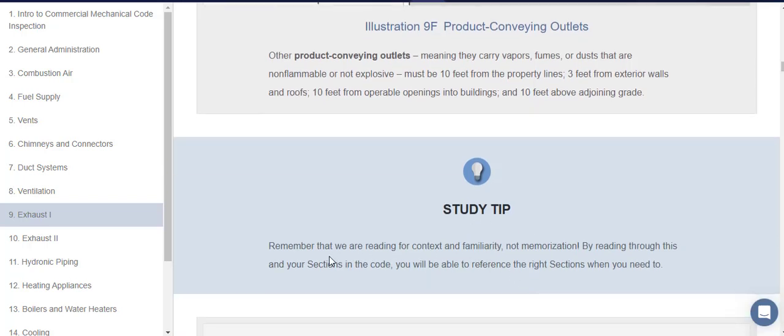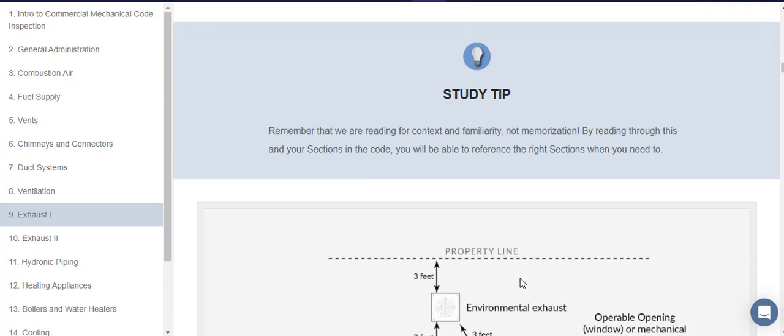Study tip. Remember that we are reading for content and familiarity, not memorization. By reading through this and your section in the code, you will be able to reference the right sections when you need to.